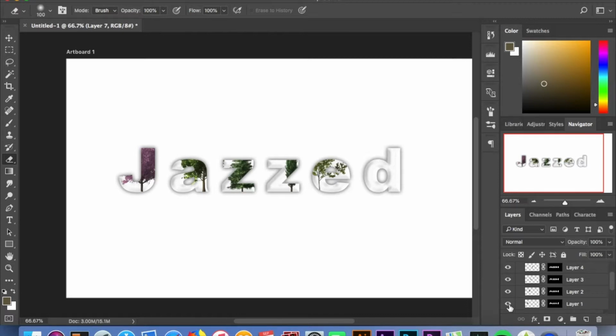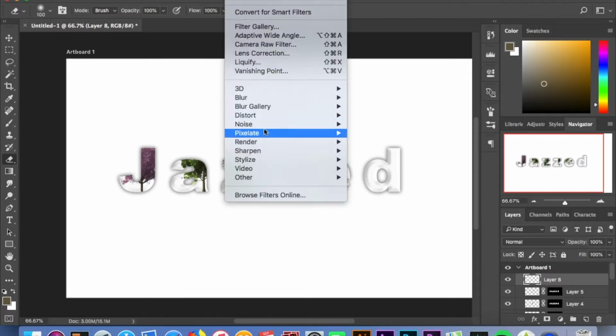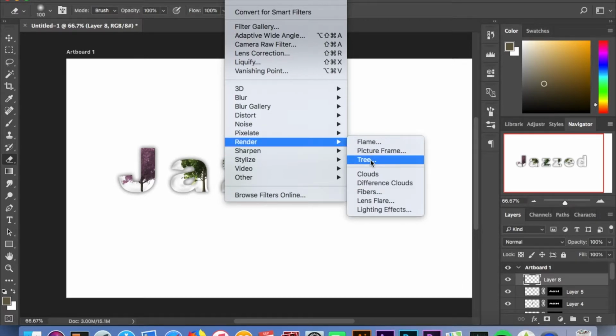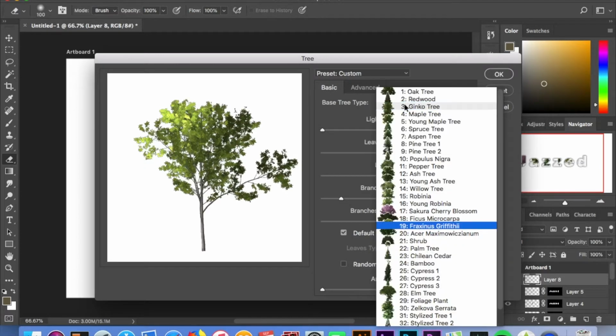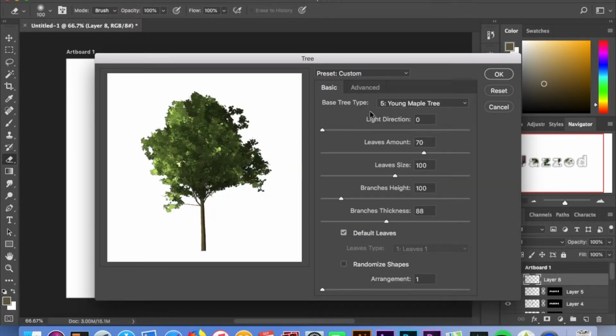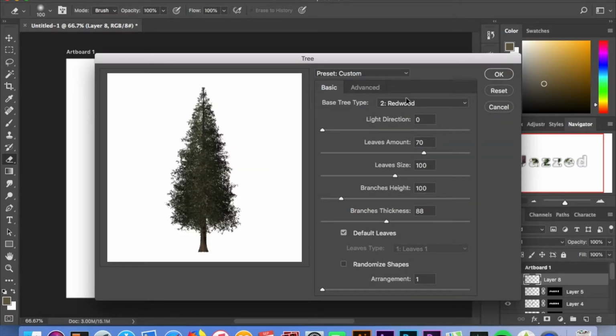And boom! So how I did this was I had to make a new layer. I'm going to make a new layer now above my other layer. On your new layer, go to Filter, and these will be under Render. It'll say Tree, and it gives you options for different trees to pick from under the base tree type. For the last one, I already used a maple tree. Let's use a redwood.